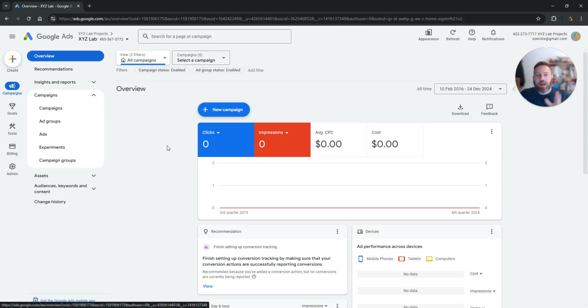Today we are going to learn how to add a payment method in our Google Ads account. Things are super easy and straightforward.